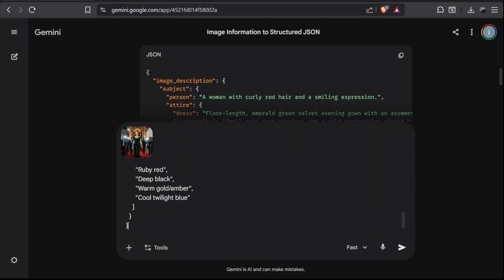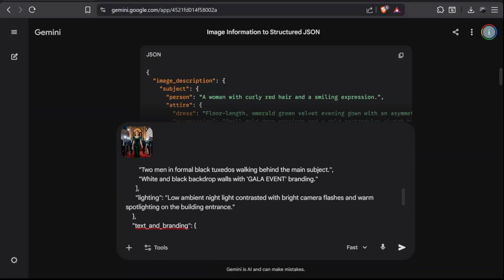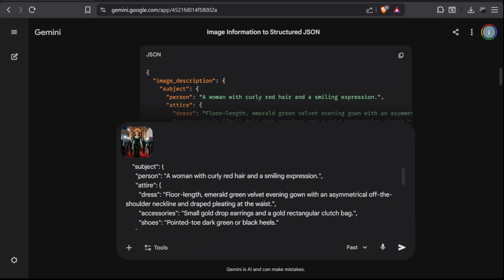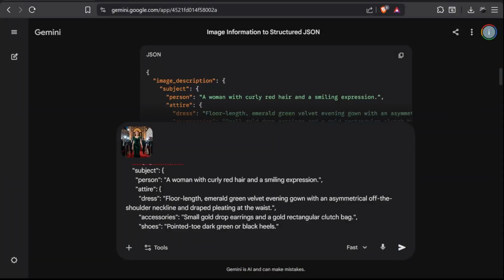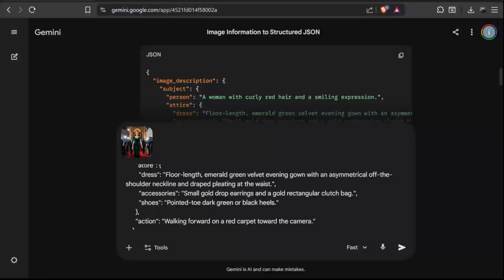Now, if you want to change something like, let's say, the color of her dress and the length of her hair, we are going to go to the subject option. Here we will change the description of person to a woman with long curly hair, so that will make her hair longer. And then for the dress, we have this key right here which talks about green emerald velvet evening gown. So I'm going to change this to navy blue, and that's it.